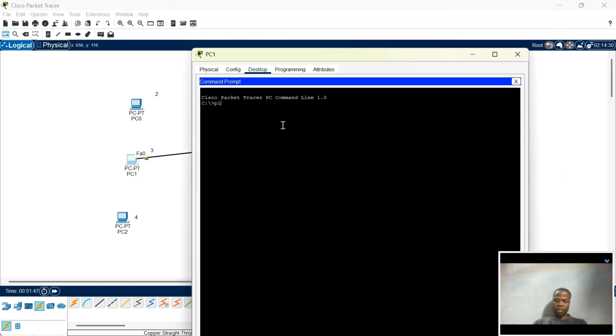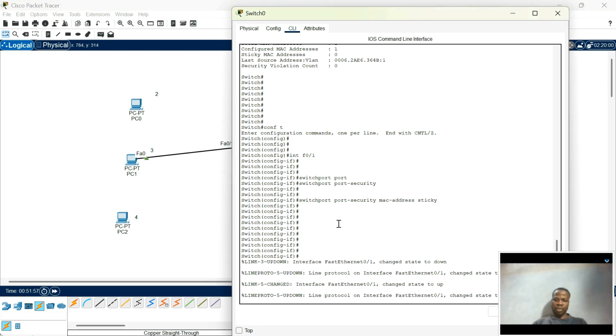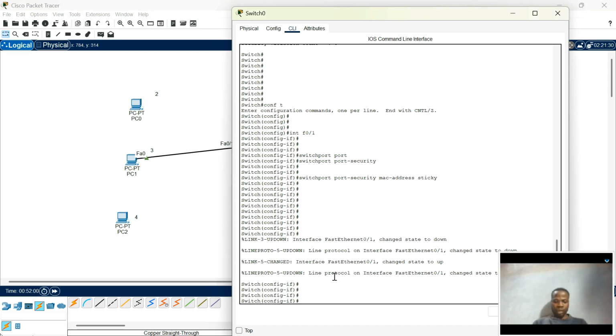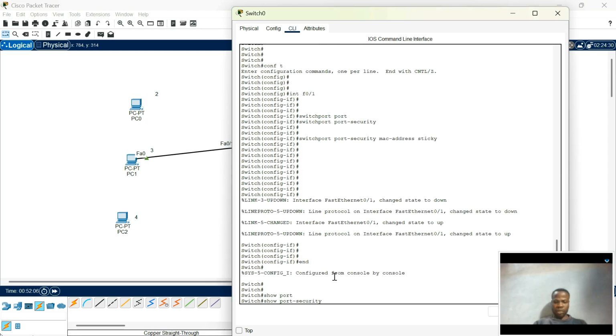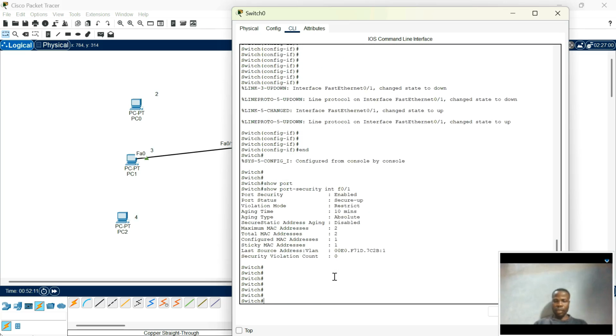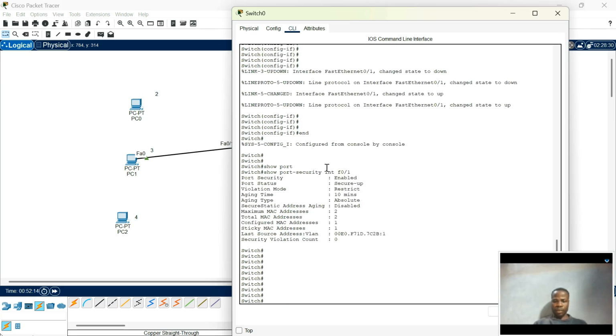Okay, the interface is up now, so ping 192.168.1.1. Okay, so as you can see, the ping is going. Let me check my port security status again, show port-security interface F0/1. Okay, so let me check them from up to down. Port status is secure-up, that means there's no violation. Mode is restrict, aging time is 10 minutes. Then aging type is absolute.